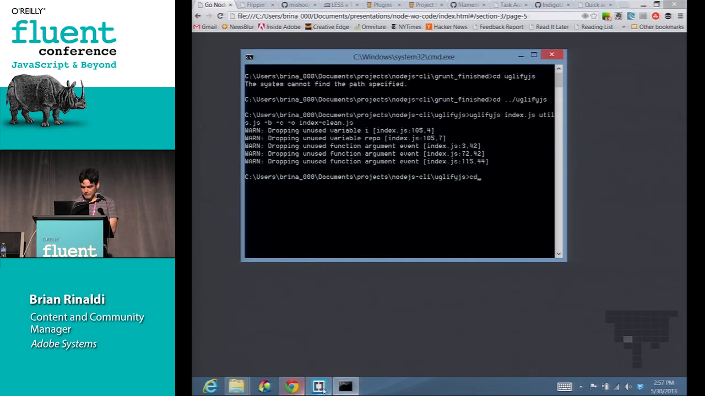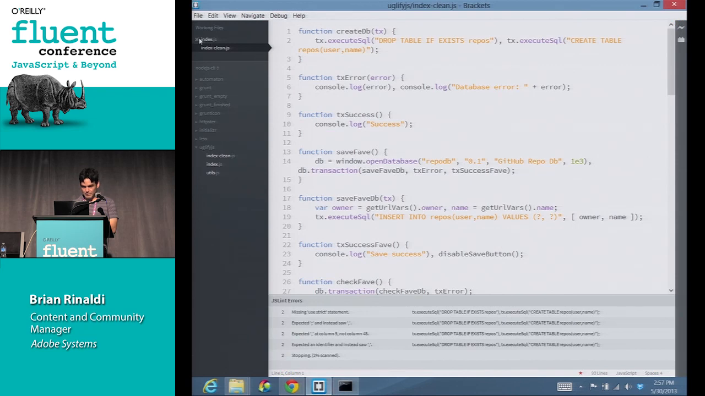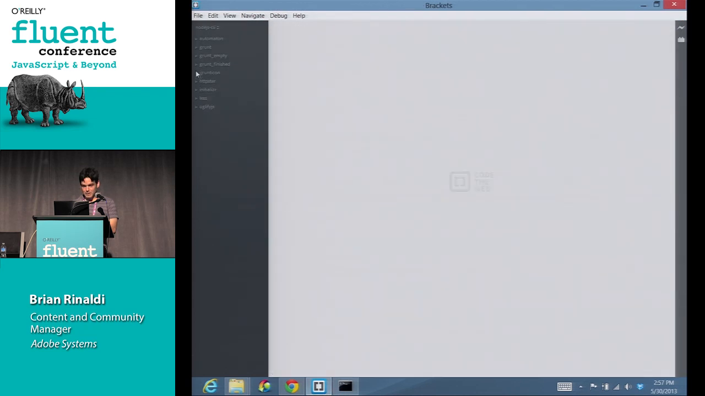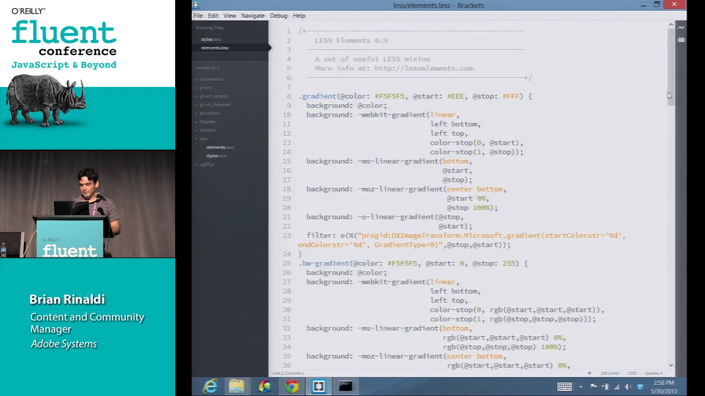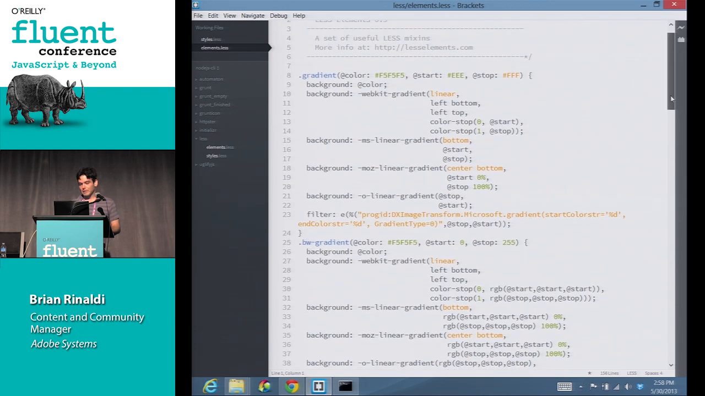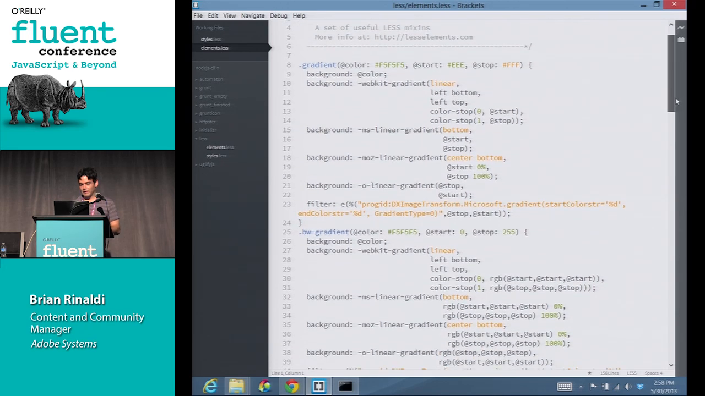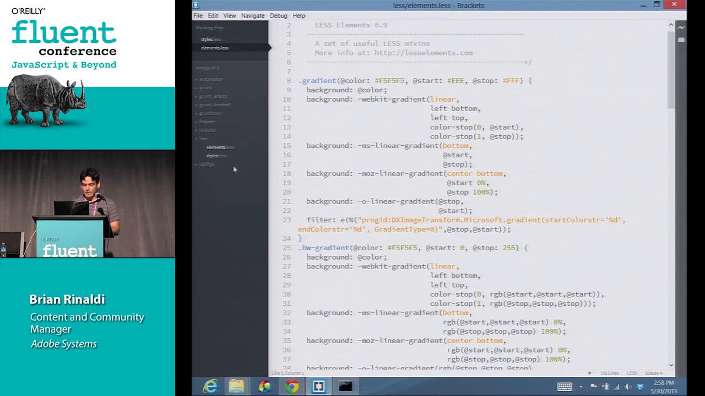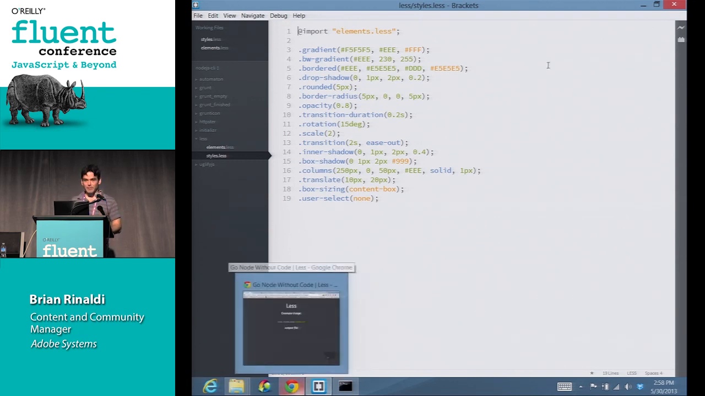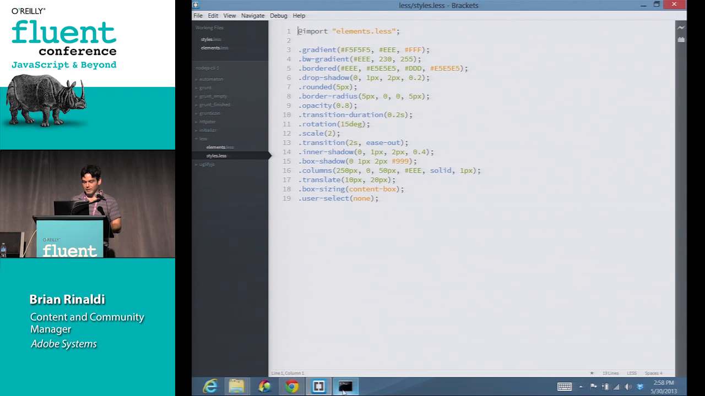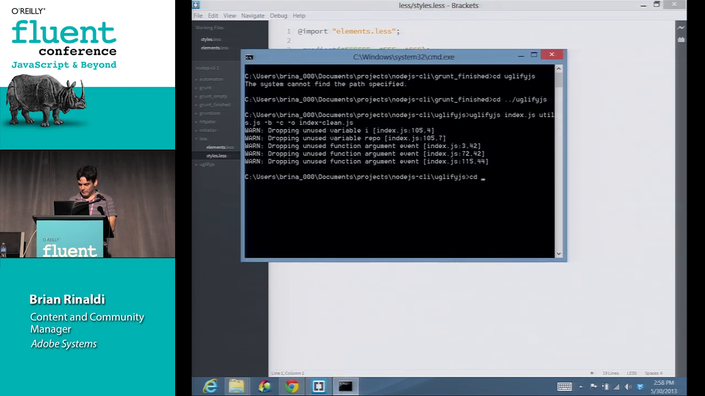So let's see here. Let me close these. Got some Less files here. So this is a couple of just simple sample Less files I've taken. You can see that this one in particular has, at the top here, some variables and some of the functions and stuff going on already. Same with this file, and this one actually imports that other one. So I'm only going to run the compiler against the one file and generate the CSS for me. So let's see.